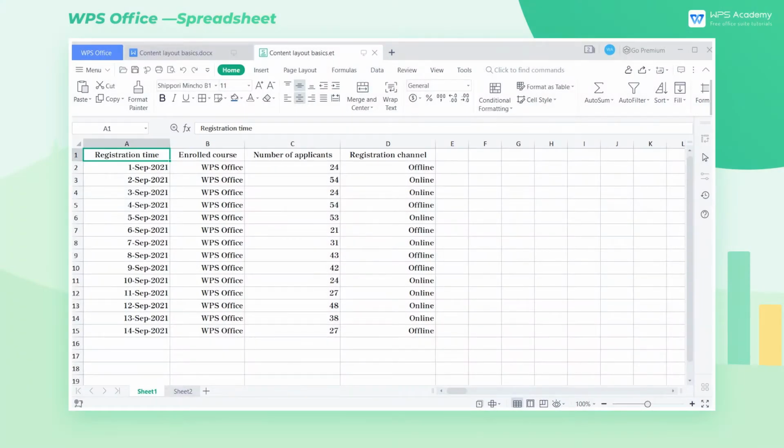After we have entered the data, we need to make some basic content layout adjustments to make our table look clearer and more beautiful. How should we do it? Next, I'm going to do this in 5 steps.